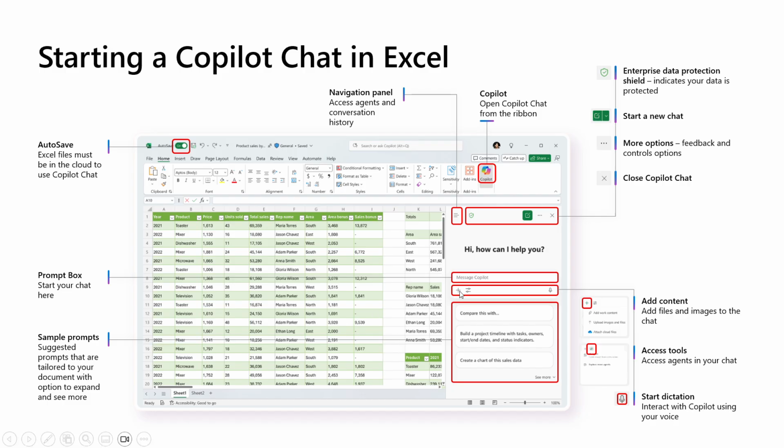The next is the prompt box. Where it is written with the message Copilot, this is the prompt box. This is the box in which your conversation will get started. Next to it you can see a plus option where you can add content, files, or images to enrich your chat. And you can also access specialized agents or tools. These two lines are to access the tools or agents.